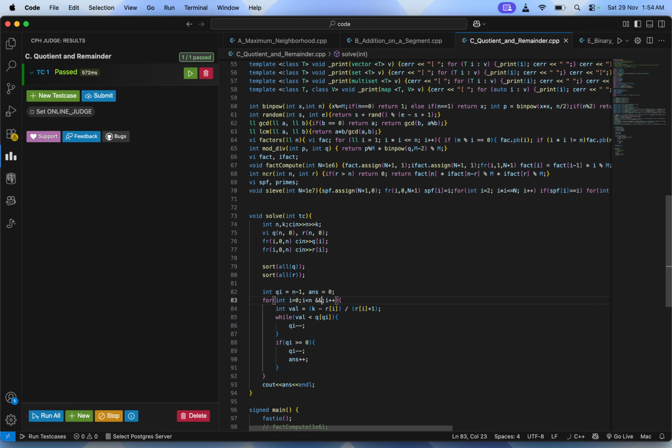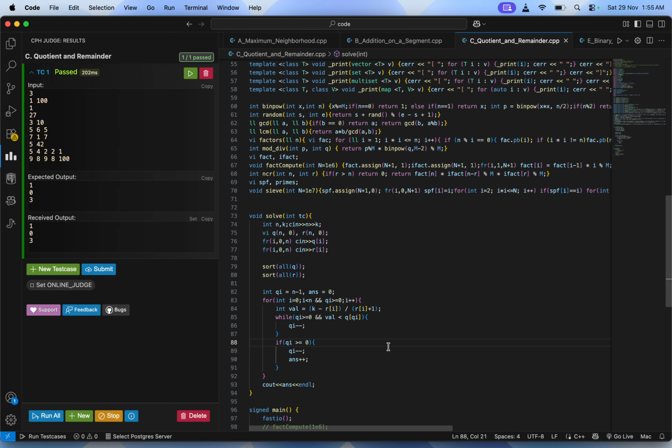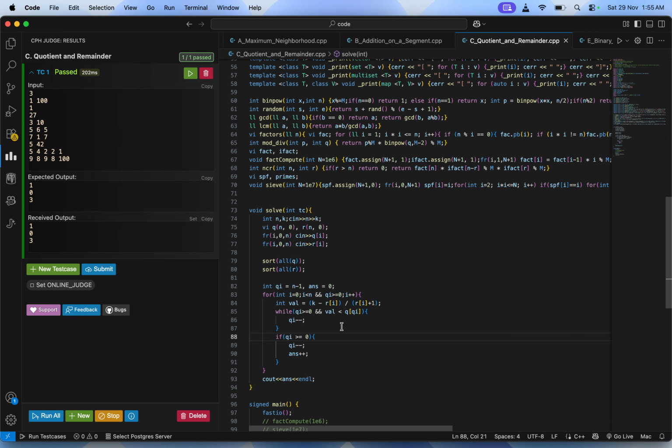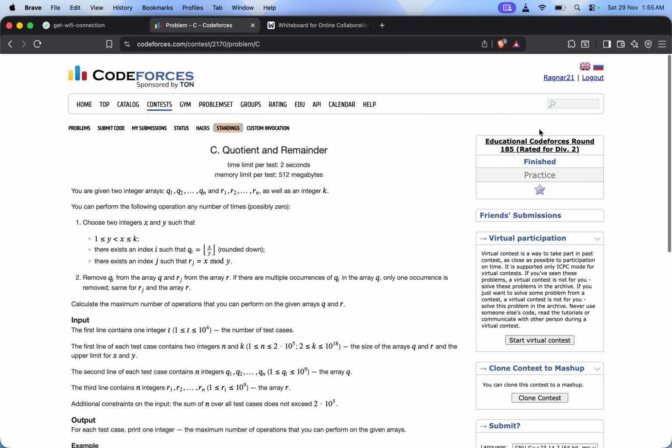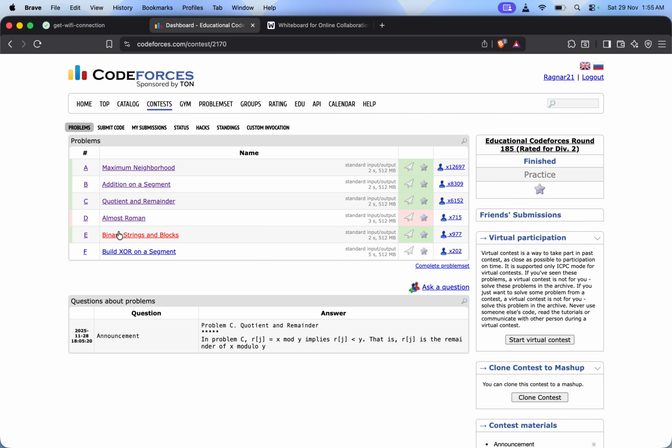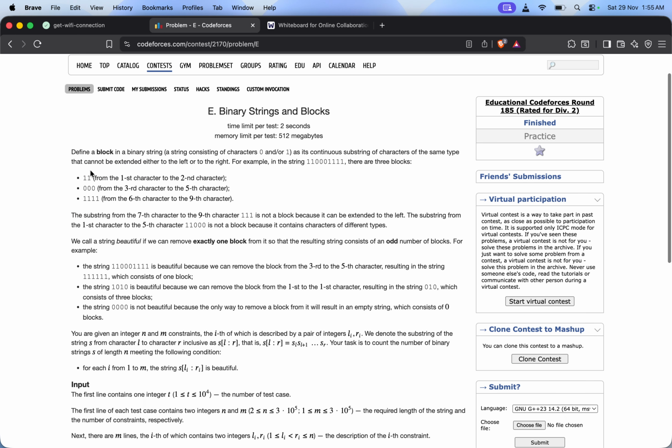Okay, we forgot to check the restriction on the value of Qi. It should always be greater than 0. Here also, only if Qi is greater than or equal to 0. So now the test cases are passed. So let's move to the next problem, which is the 8th problem.